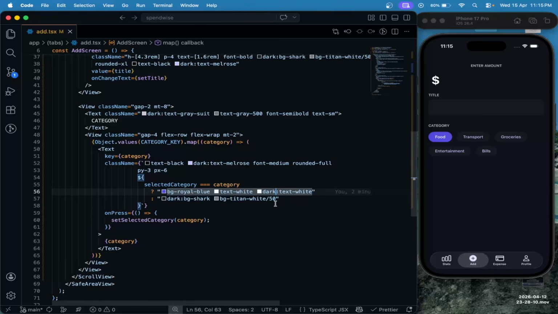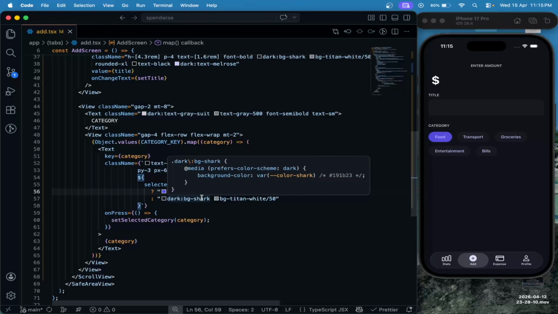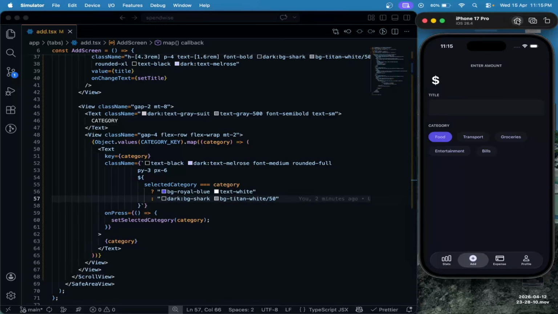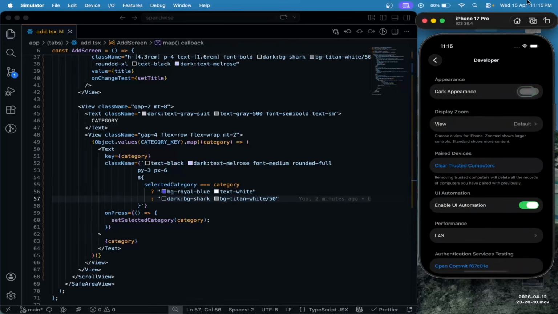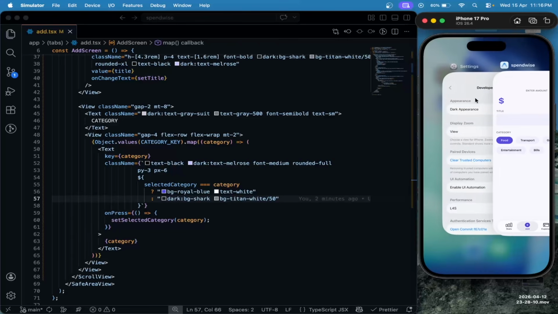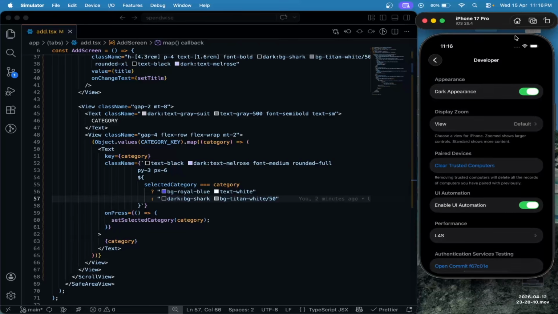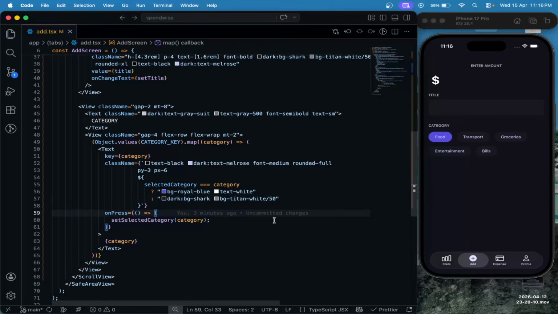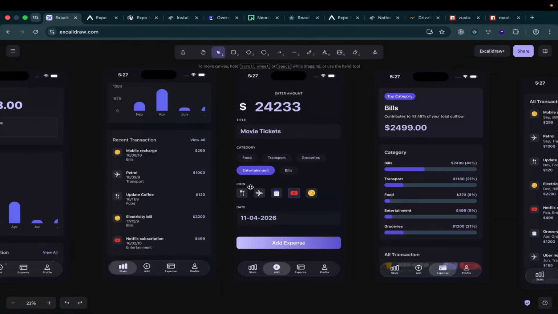So I will remove this, because in both light and dark it is white, so it doesn't make sense to repeat the code. But if the category is not selected, we are setting the background color as shark. In light mode we are setting the background color as titan white. Let's verify this in light mode as well. Yeah, it is looking good in light mode. Cool. Now I will turn on the dark appearance, and we are going to build the application in dark mode. Now after this category, we want to render the icon.